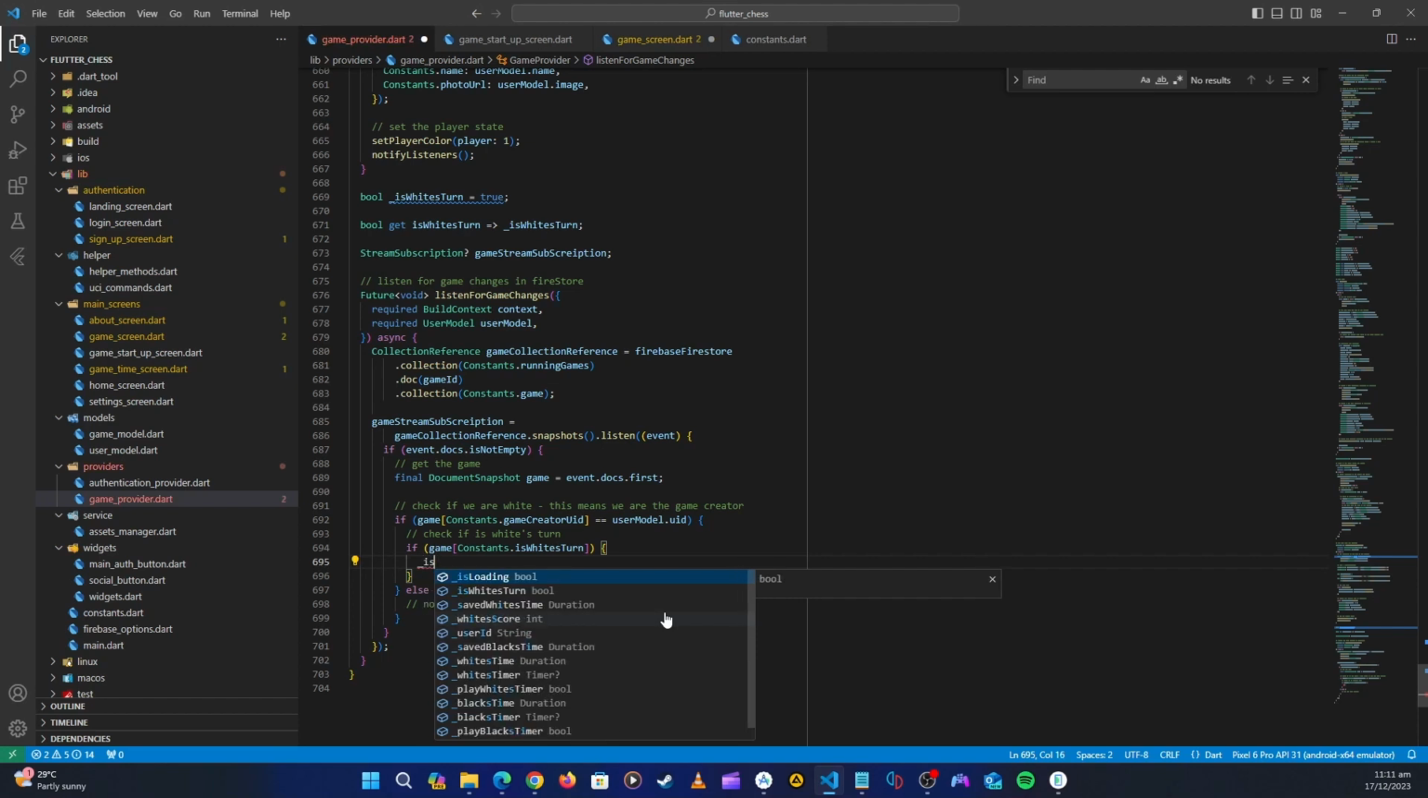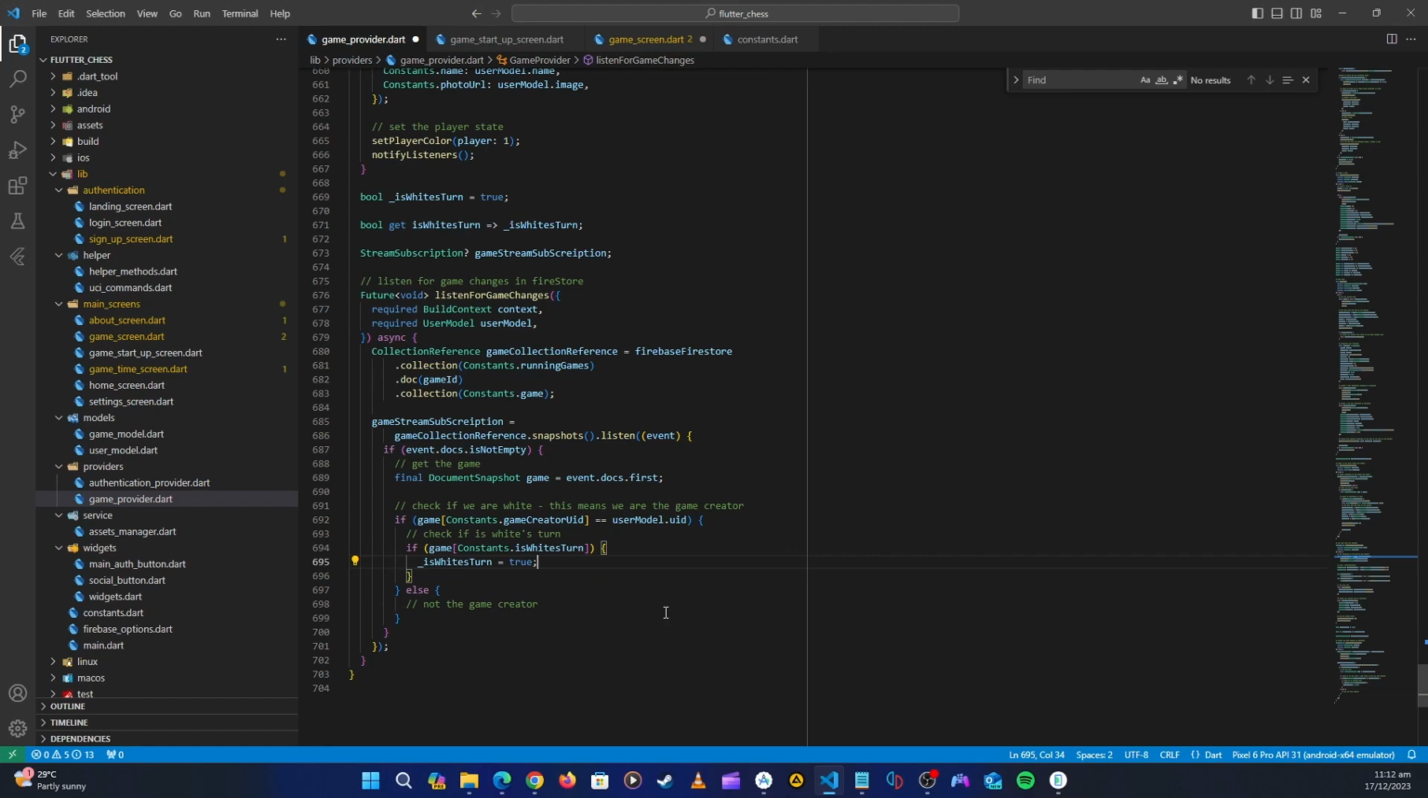We are going to set it to true, depending on what we are getting from Firestore here, on the game data. Now we will check if white's turn is true, then the next thing that we will check is inside here.